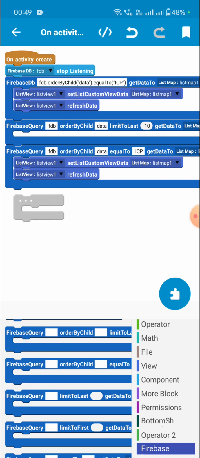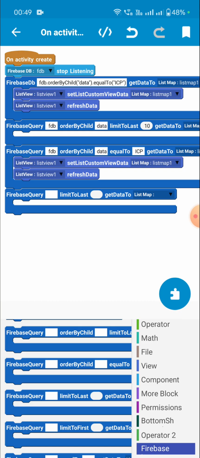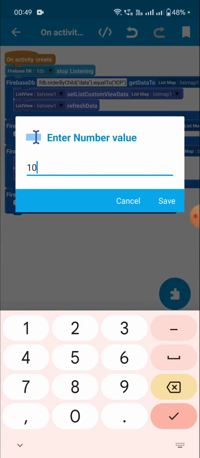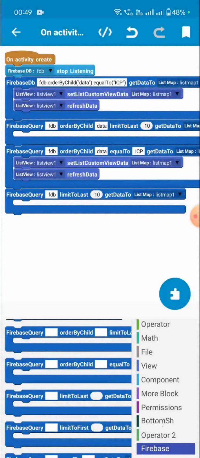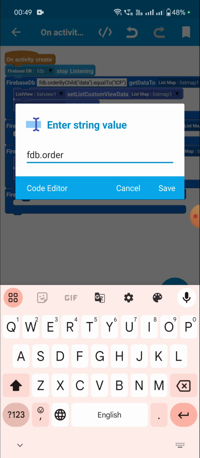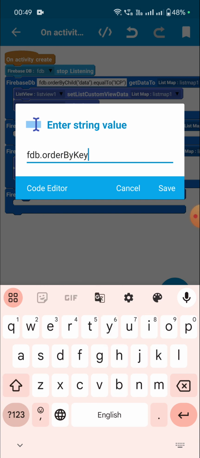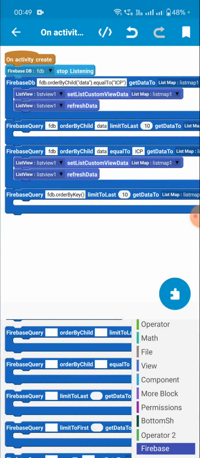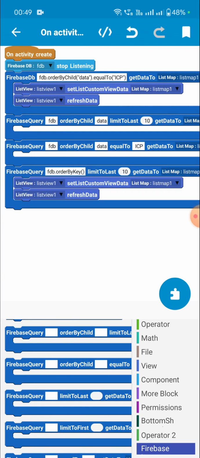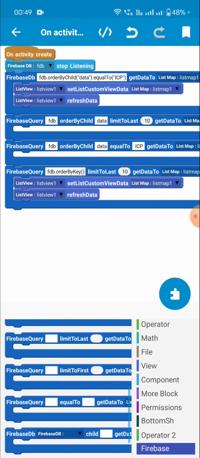Okay, next is limit to last, and this one is without this order by child. So if you only want to limit to last, you can write FDB and then limit to last 10 items, and then you can use list map 1. Plus you can also use the other options like order by child or order by key or order by value. So here you can write order by key and limit to last 10 and get the data to list map and display the list map in list view. So you can do something like this.